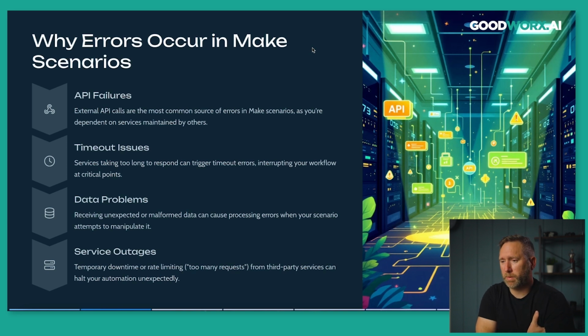Timeout issues. Sometimes the services take too long to respond and can trigger timeout errors, interrupting your workflow at critical points. Sometimes you have data problems. You receive unexpected or malformed data, which can cause processing errors in your scenario. And lastly, you might be dealing with service outages where the API is down entirely, or you run into an issue where you send too many requests, which has happened to me before. You send too many requests and you get rate limit errors.